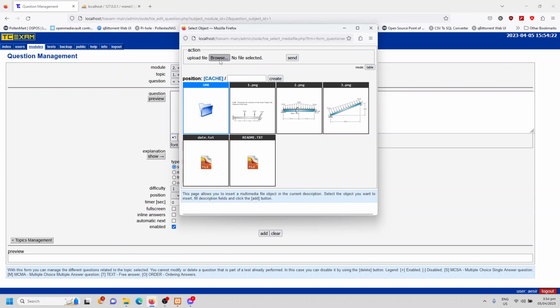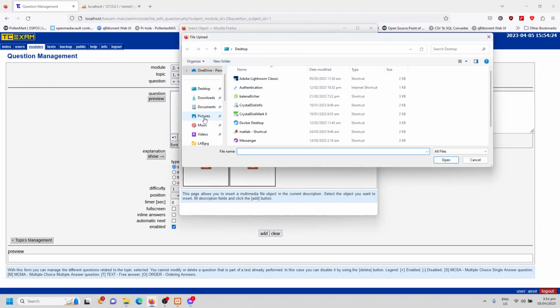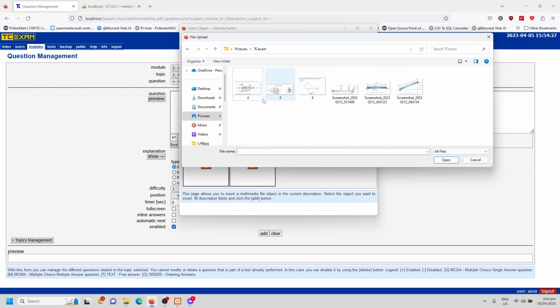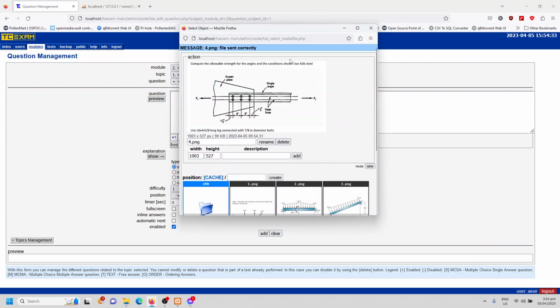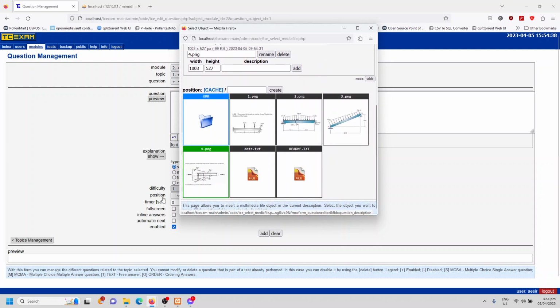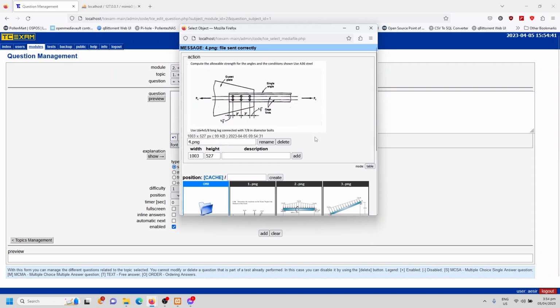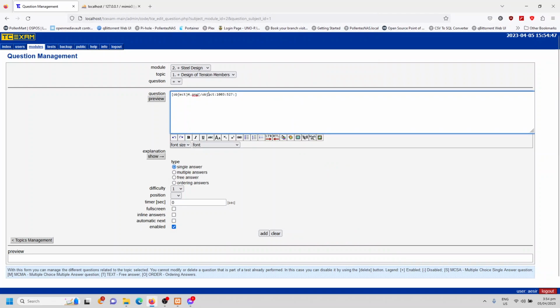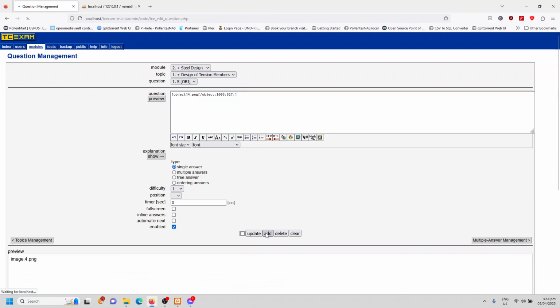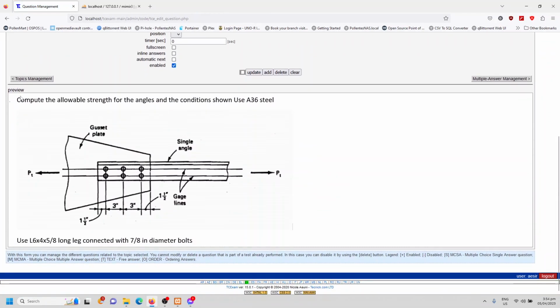Anyways, I'll click on browse over here, and then navigate to our questions. I'll click on this one, and click send. Okay, and now it's here. It's labeled fig4.png. So I'll click on add, and there it's now inserted as object fig4.png. Once we have our question, we can click on add, and this is what it will look like in the preview. Over here we have the question.